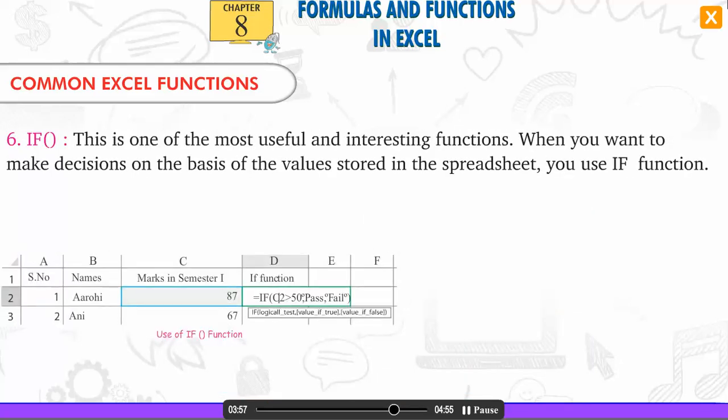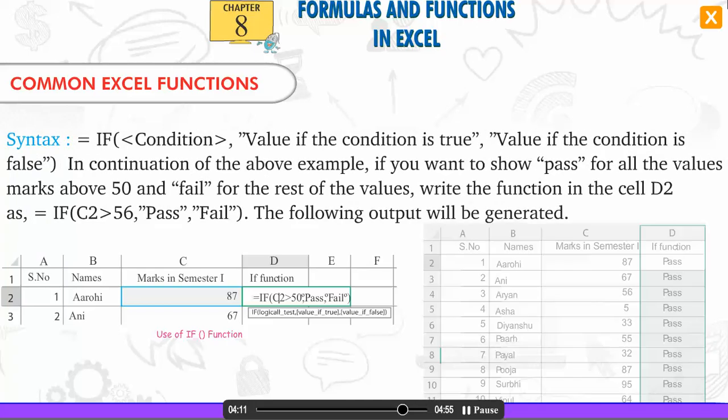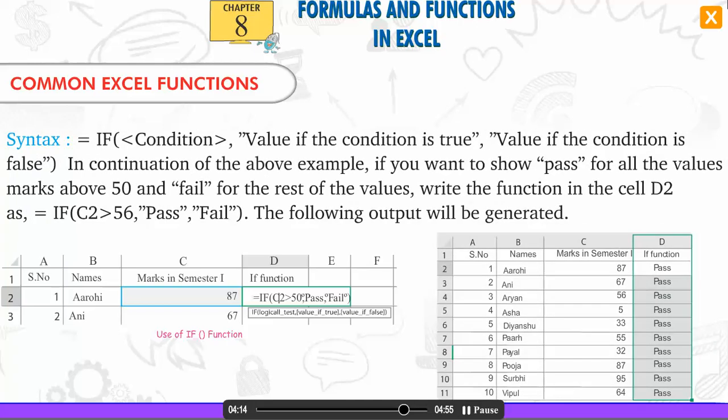6. If. This is one of the most useful and interesting functions. When you want to make decisions on the basis of the values stored in the spreadsheet, you use the if function. Syntax is =IF(condition, value if the condition is true, value if the condition is false).